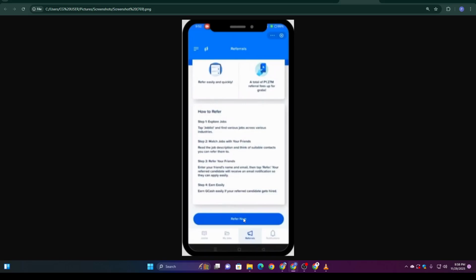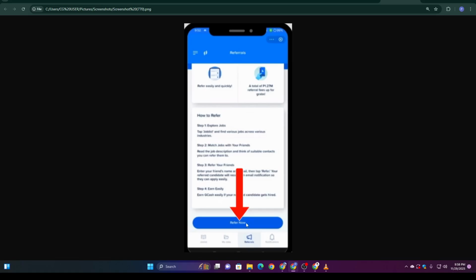Earn rewards. Once your friend gets the notification, applies, and gets hired, you'll receive your reward. It's that simple. Don't forget to tap refer now to kick off the process.